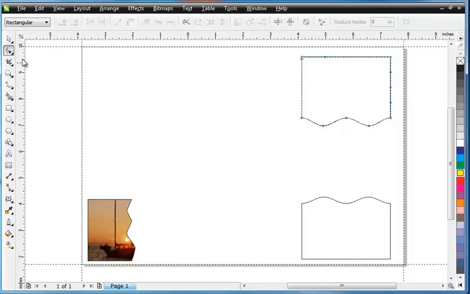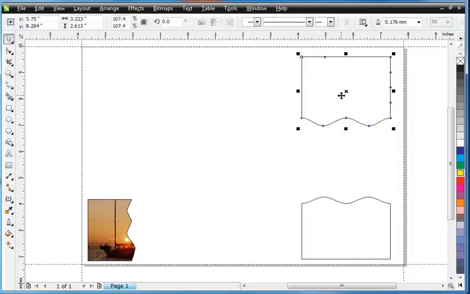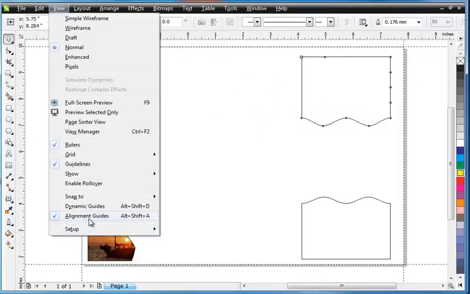Switch to the white cursor. When we now move the figure, the alignment guides will help us to move the object over a straight line. The guide direction lines appear and show us where and how we can move our figure. So this is how alignment guides work.